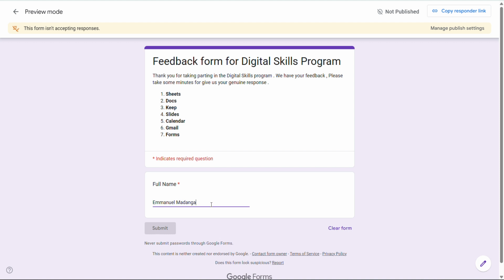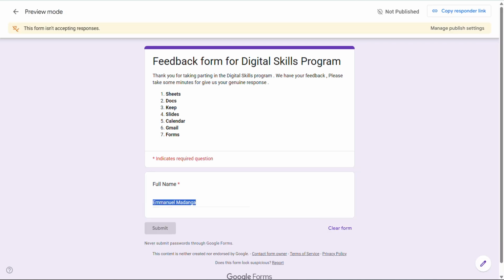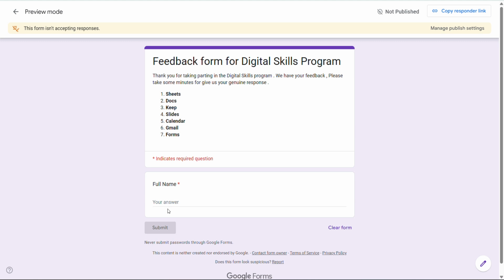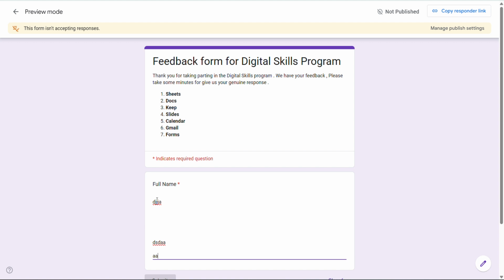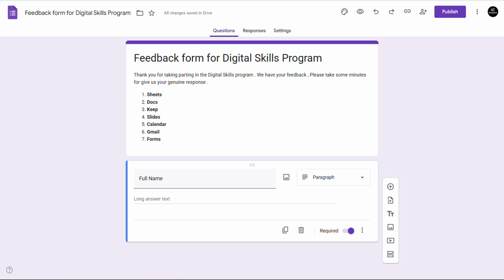And then now, for the short answer, you cannot press enter and accept paragraphs. You cannot add more paragraphs except one line. That's the difference between short answer and long answer. If I was to put paragraph here, that's what it means, long answer text. And now I go to my feedback preview. Let me reload this. So now this should allow me to put more than just one line, like that. So that's the difference between long answer and short answer.